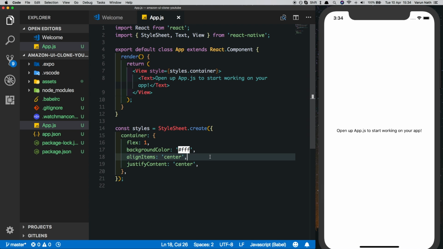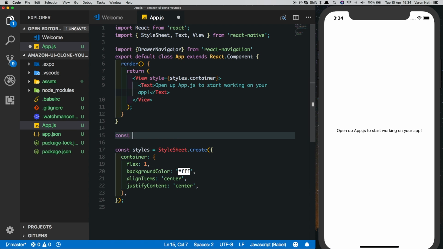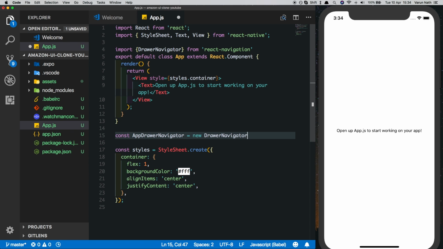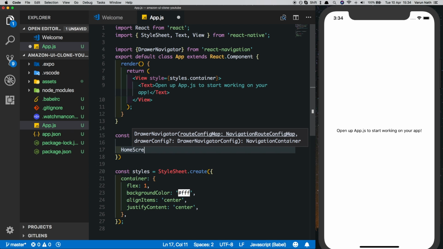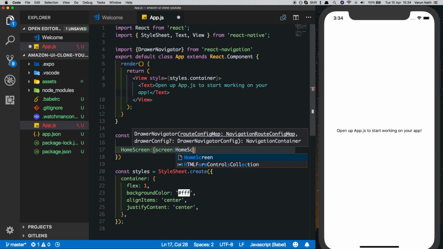In case you get a red screen over here, just run npm install again and the missing dependencies will be installed. Now come to the App.js and let's start by importing the Drawer Navigator. So we'll say import Drawer Navigator from React Navigation. Here at the bottom, let's create it. So we'll say const AppDrawerNavigator, create a new Drawer Navigator. The first screen will be a home screen, and we'll point to a screen which is called HomeScreen as well.